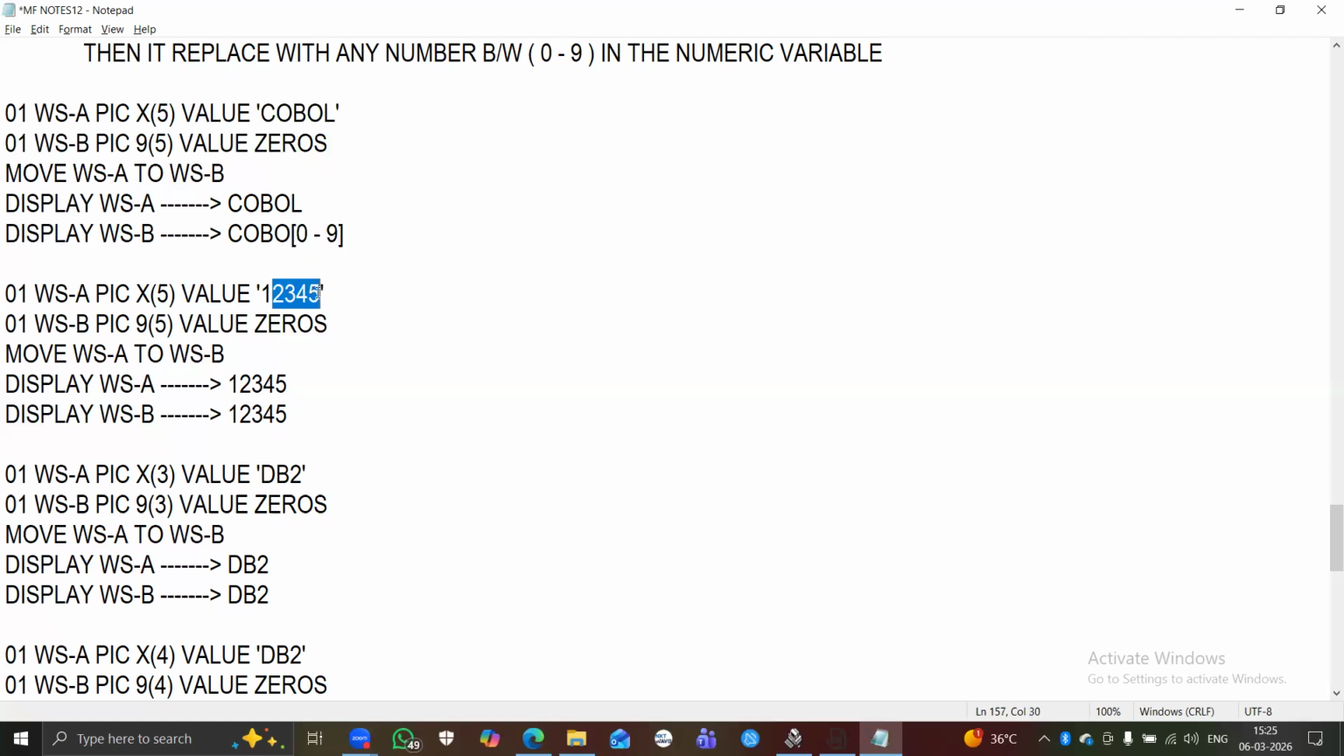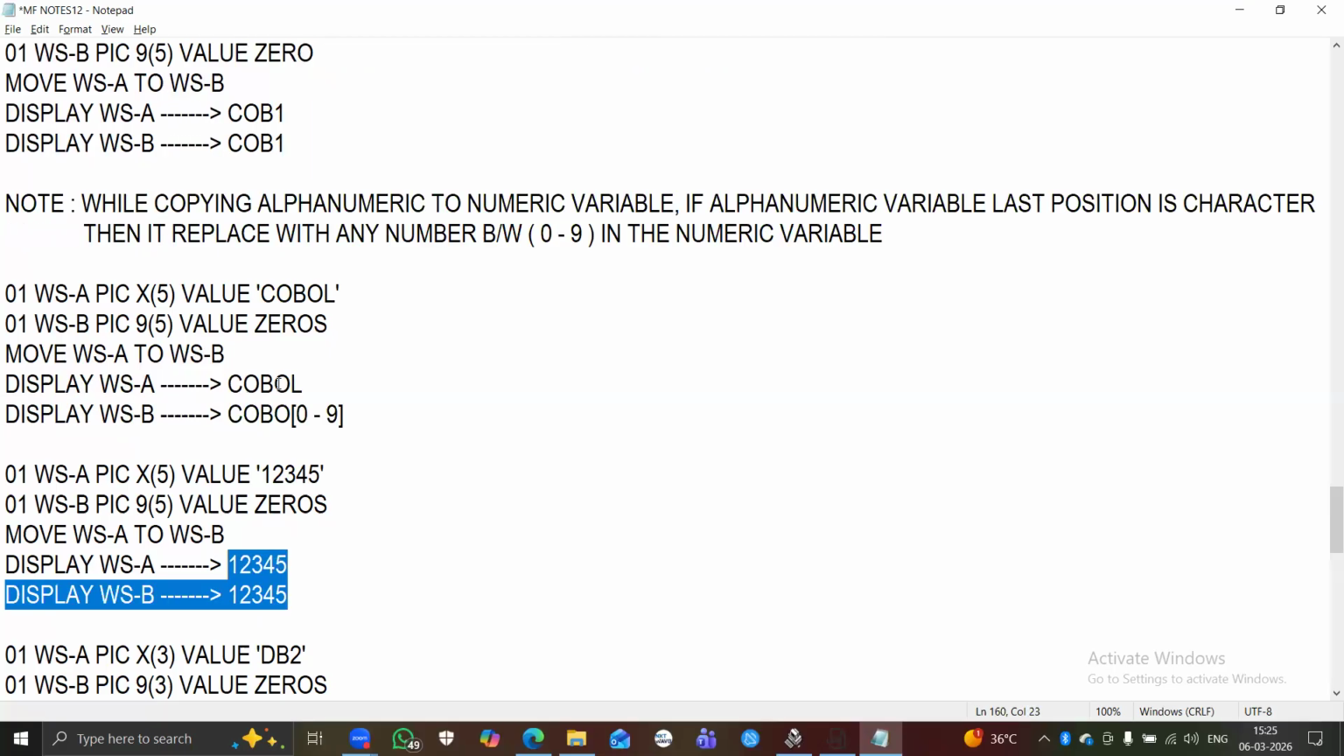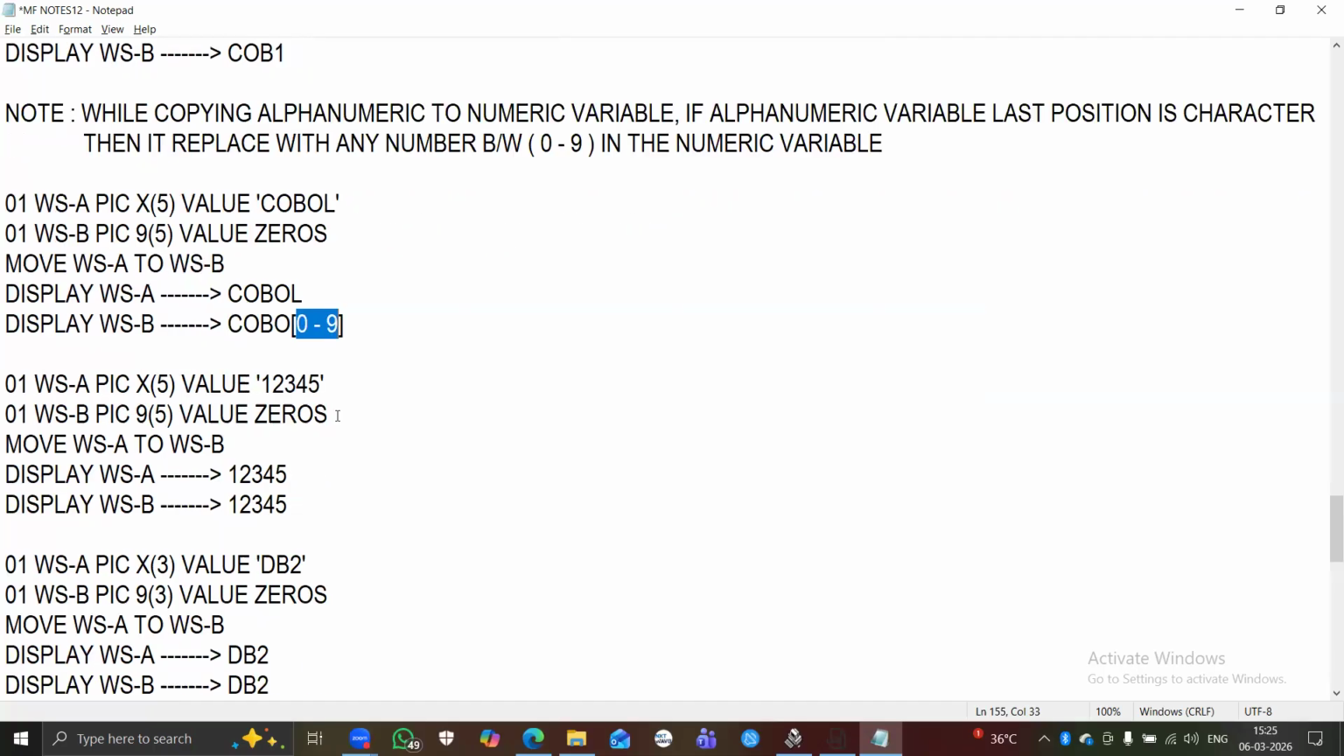Now my variable A, what is my data here? 1, 2, 3, 4, 5. What is my last character? 5, numeric. So it will be copied the same. If it is numeric, it will copy the same. Only if it is alphabetic, it is replaced with any number 0 to 9. And if it is neither alphabetic nor numeric, then at the 5th position you can see, wait.